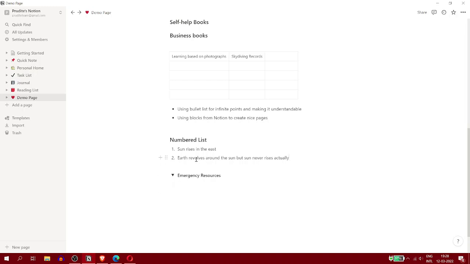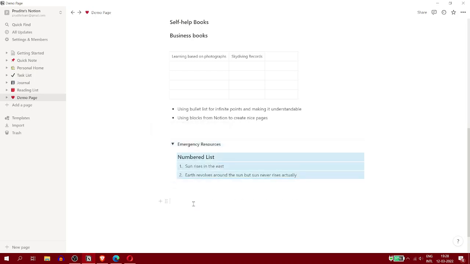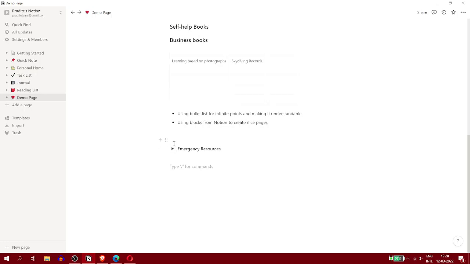Actually, let me introduce a feature, drag and drop. I'm going to choose them, drop them below this, under emergency, right?